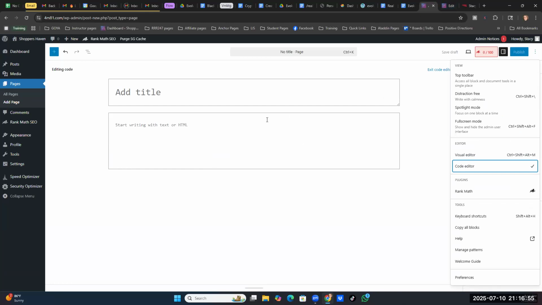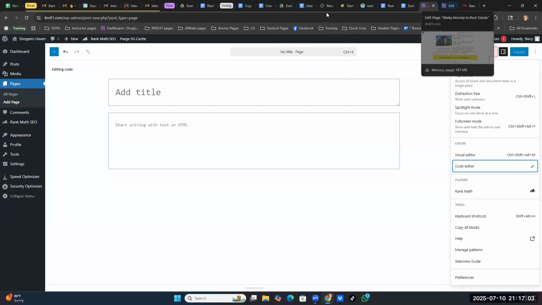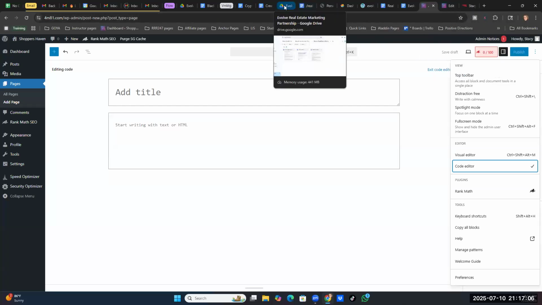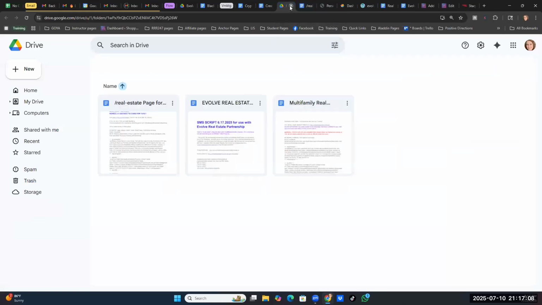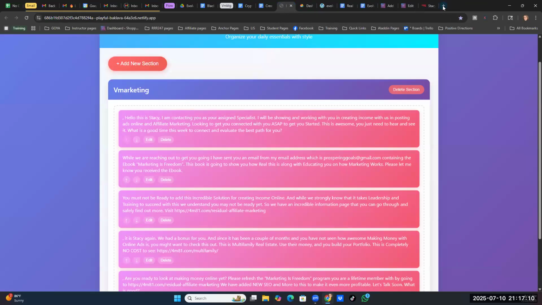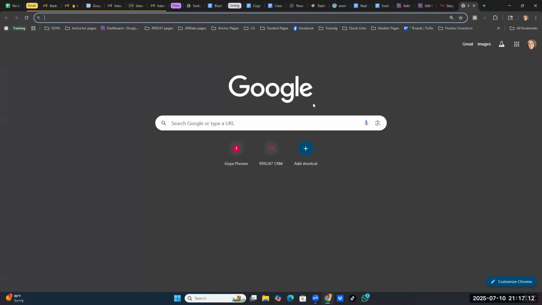And now what I'm going to do is I am going to open a new tab. I've got it open here. I'm going to close that because I do need that. So I'm going to open a new tab.